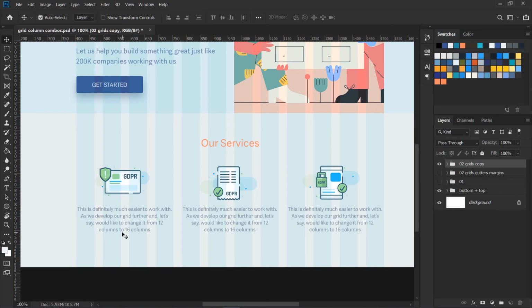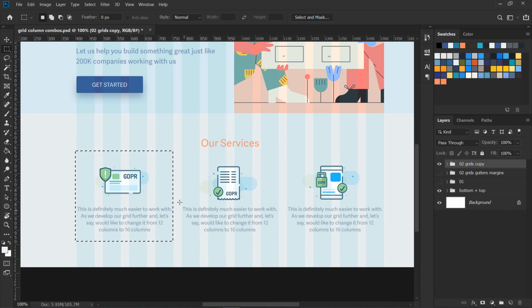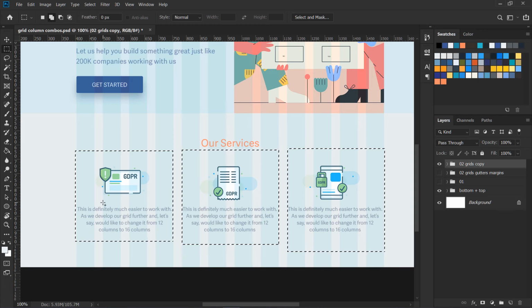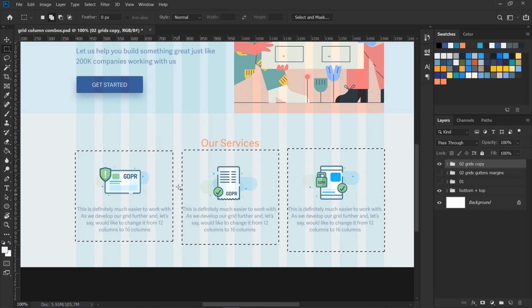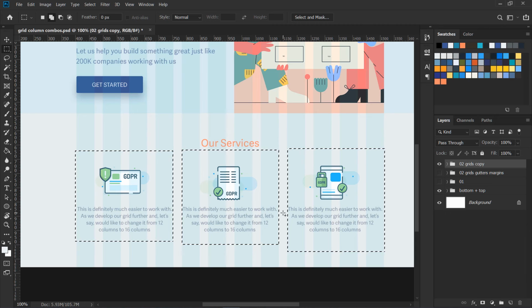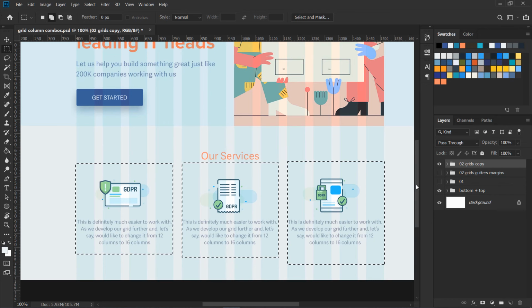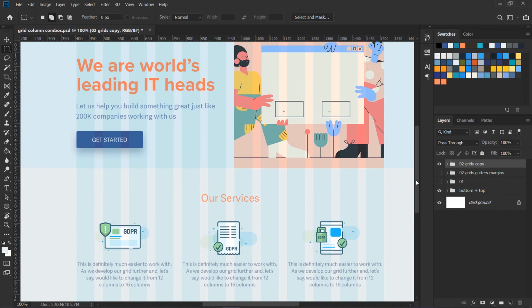So what I did is I allocated 4 columns for each of them. So 4 columns, then a gutter over here, then again we have 4 columns over here, then again we have a gutter, then again we have 4 columns over here. So you can see this is actually how we are using grids. We are leaving these gutters to have some breathing room inside these 3 content blocks. So you need to keep that in mind. These are 3 content blocks, and let's deselect it.